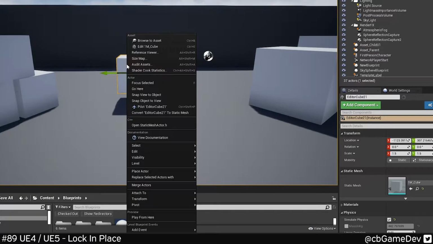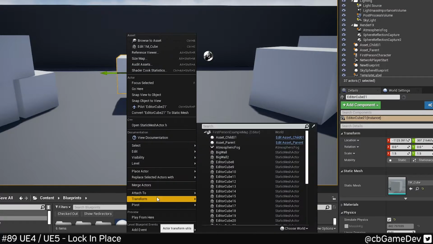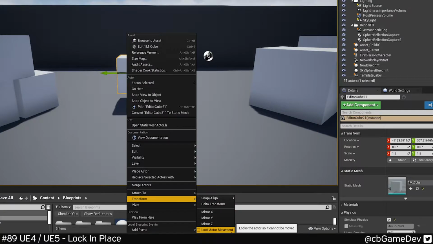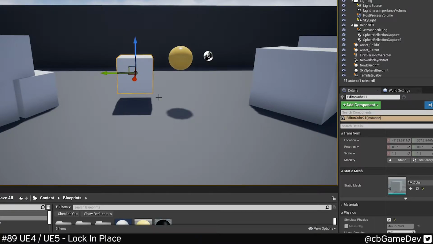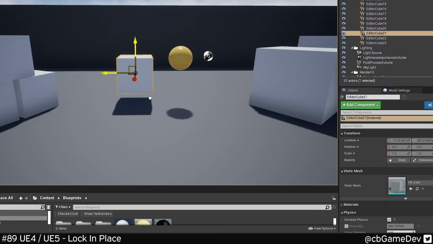If we right click, we come down to transform, and we're looking for this setting here, lock actor movement. So if we click on that, you'll see now when we try and move the asset, we can't. We get a little icon pop up. This can be great if you've got some important assets in your level that you don't want to accidentally move.